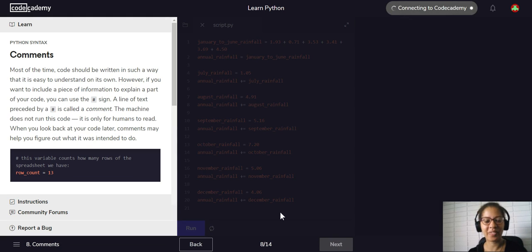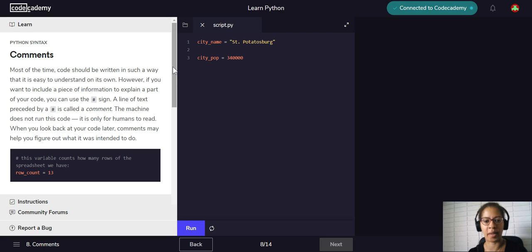Next. Okay, comments. Most of the time, code should be written in a way that is easy to understand on its own. However, if you want to include a piece of information to explain a part of your code, you can use the pound sign.